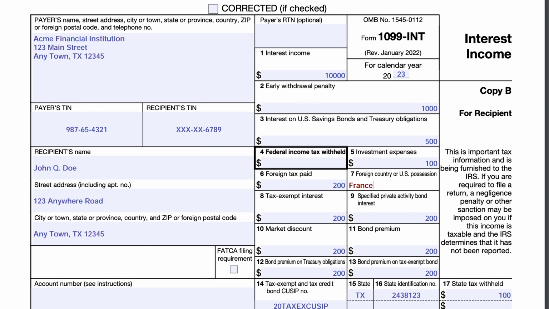You may be able to claim this as an itemized deduction on Schedule A. You may also be able to take a tax credit on IRS Form 1116, which is the foreign tax credit form. We'll put links to those in the show notes as well.